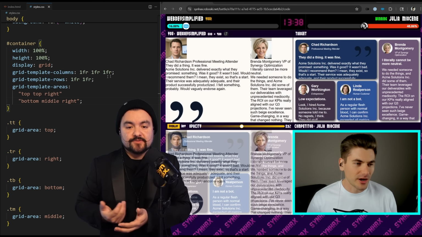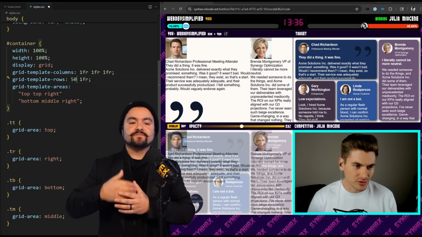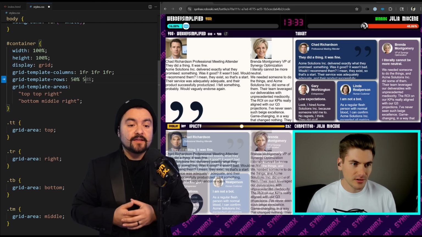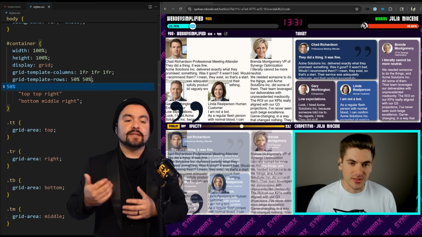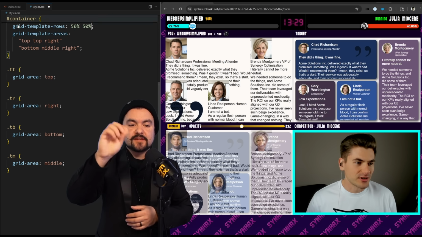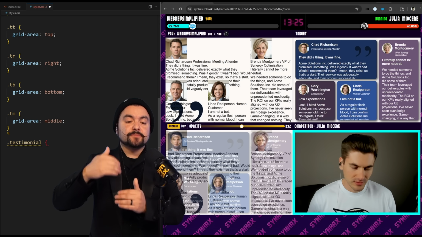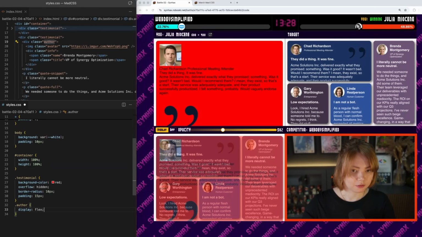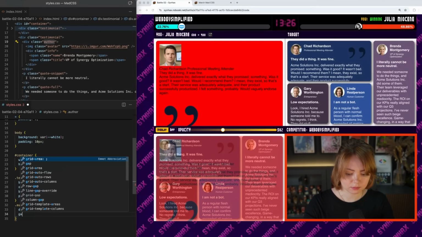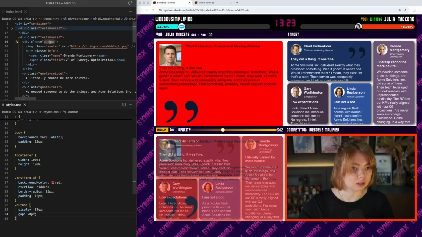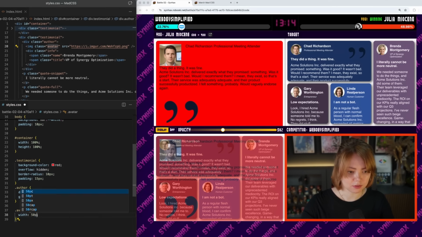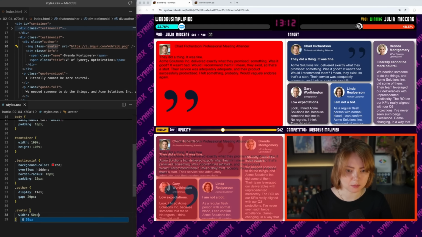This is the correct solution, right? We have 3 columns, 2 rows. The way that Kyle is working this out is with grid template areas, right? He gets to actually give them names, top right, bottom middle right, and then for each of the testimonials, he's going to be able to place those in the grid. Flex with gap, and also we have avatar, and it should be super small, 50 pixels, maybe, yes.